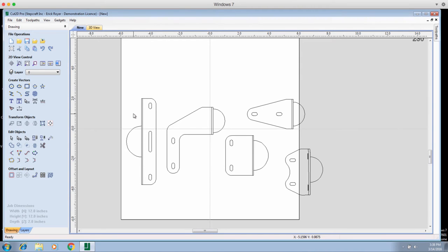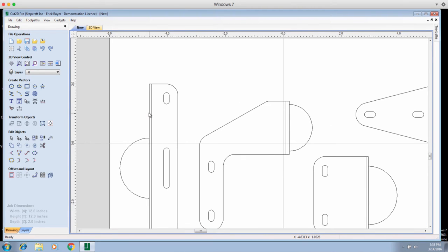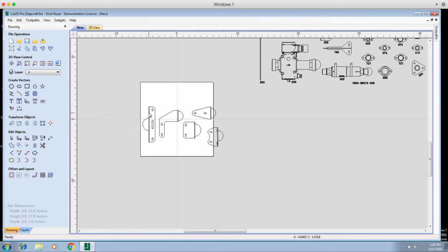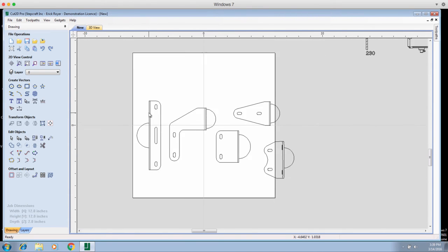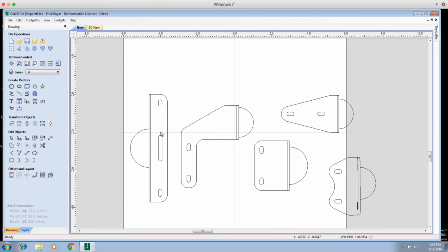So unless we make the letters larger, we're better off just getting rid of them for now and doing something else with labeling. So on this first component, the next thing we're going to do here is we don't need any of the interior hole dimensions. So we don't need any of these things here.